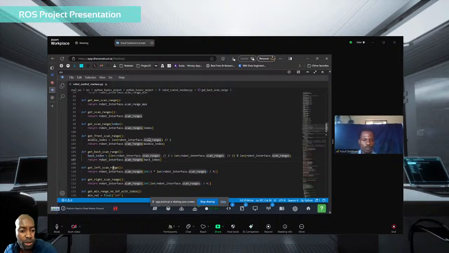Can you tell me what data structure you're using there? What Python data structure are you using for your ranges data?